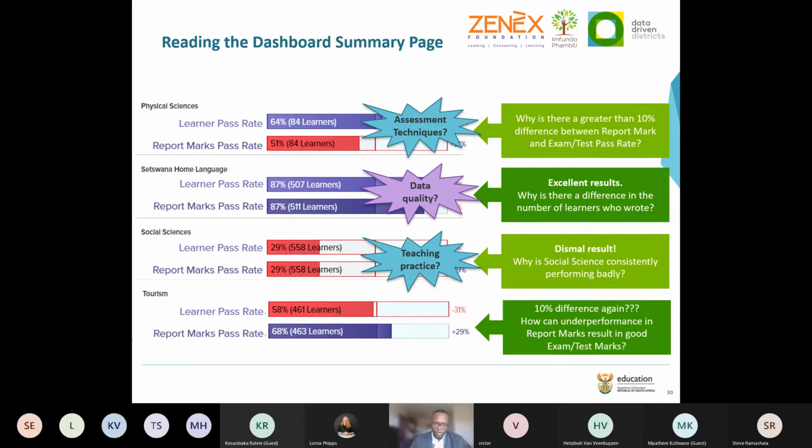And finally, we've got tourism landing itself in a position where the student alone with the paper is higher than what is happening in the classroom. Is this a mark adjustment? Is this moderation? 10% difference again. How can underperformance in report marks result in good exam test marks? So these are some of the things, when we're trying to put the human in the numbers and asking ourselves, what is the thick data? What am I seeing when I'm looking at the numbers? Is there anything beyond what the numbers are saying?